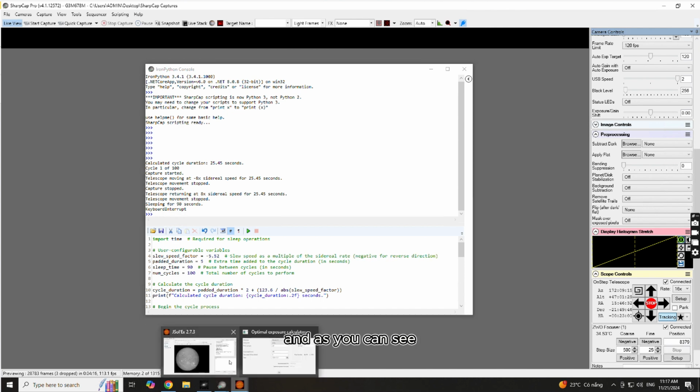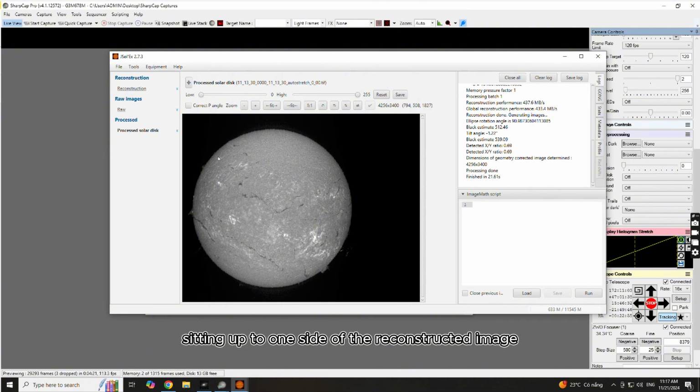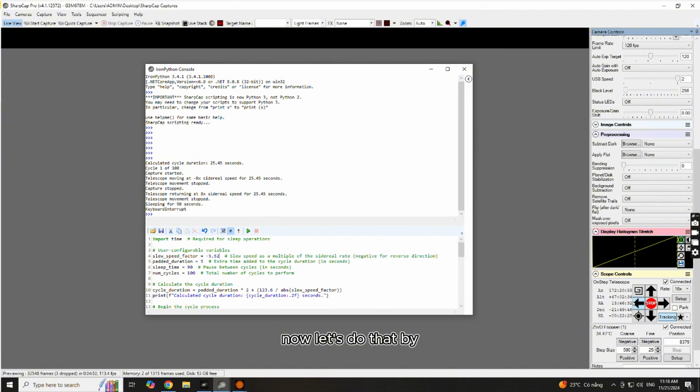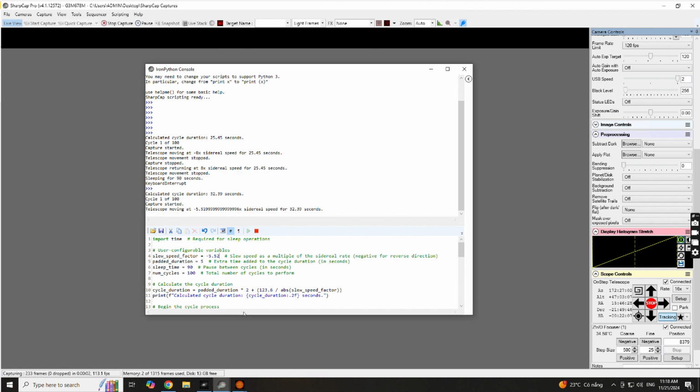And as you can see, the sun is sitting up to one side of the reconstructed image. This is because we positioned the sun a little bit to this side of the scan. We have to slew the mount a little bit to the side so the sun will be centered inside the scan. Now let's do that by manually slewing the mount back a little bit. Too much, I think. Okay. Now let's start the scan again.